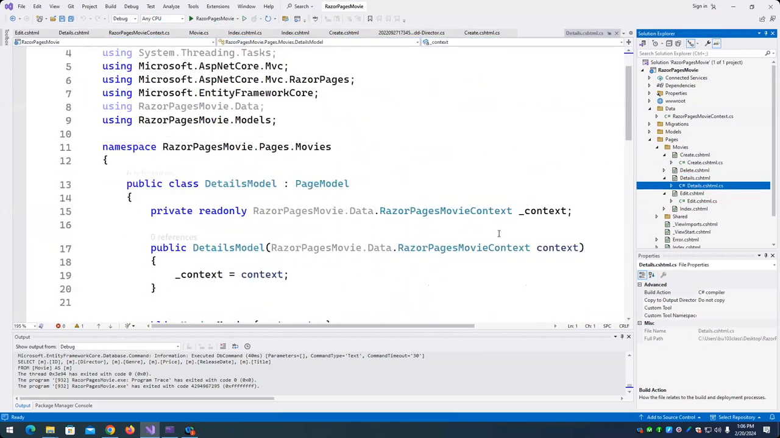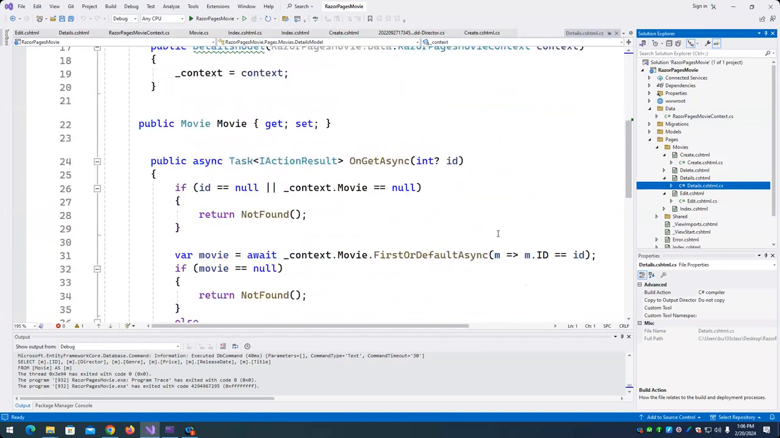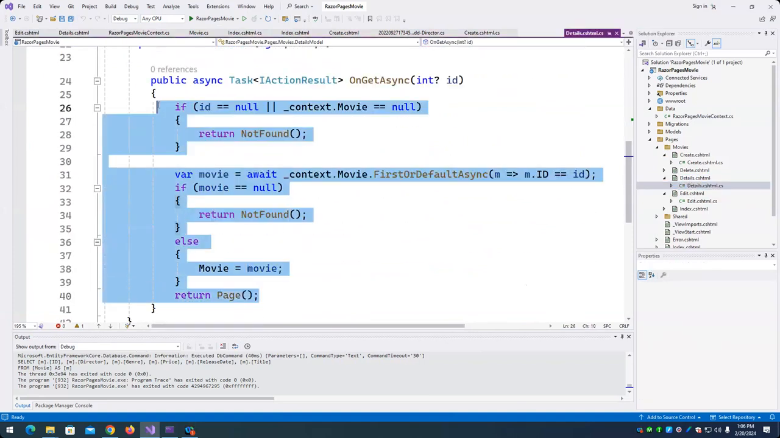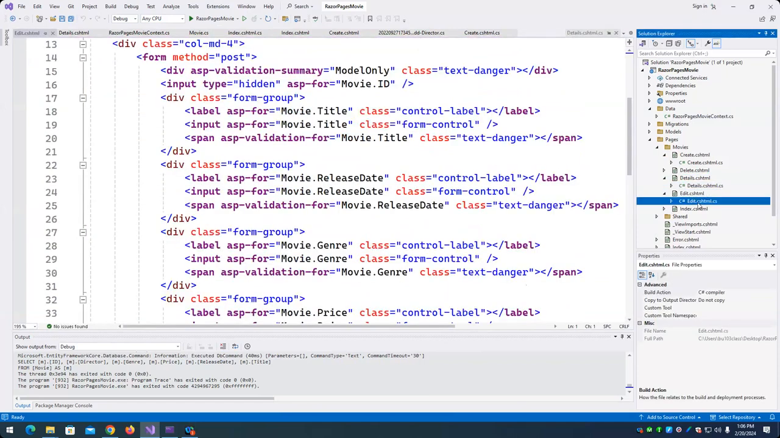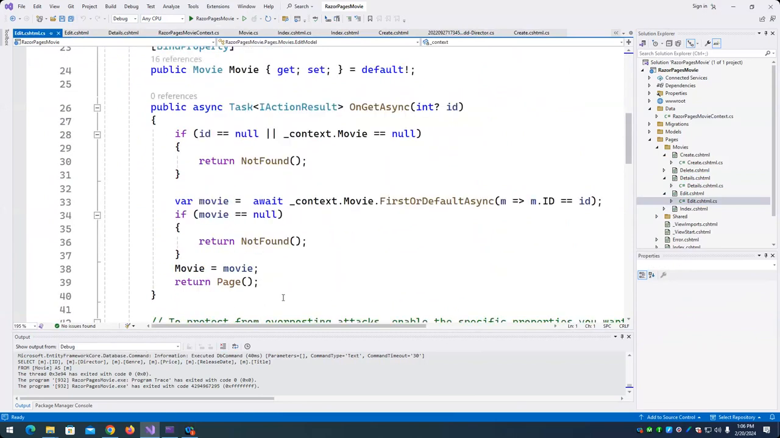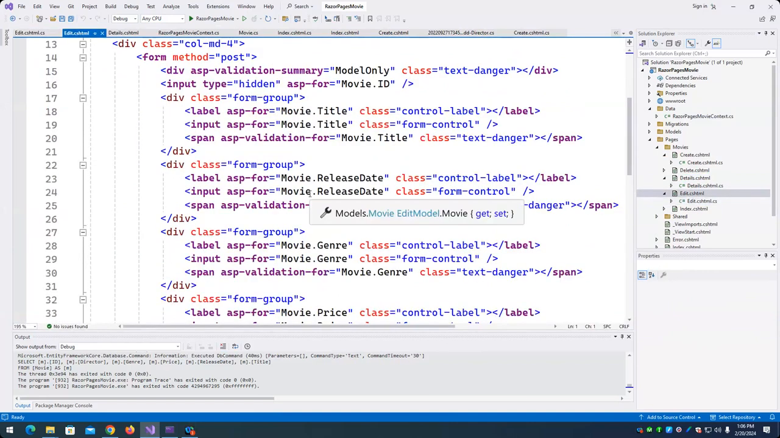So if we look at the code behind here, we're retrieving a movie. Look at the code behind for the edit. We're also retrieving a movie, same logic. Because if we're just displaying a movie versus editing it, the first step is just to display the contents of the movie. Now the extra stuff happens in the edit when you press submit.